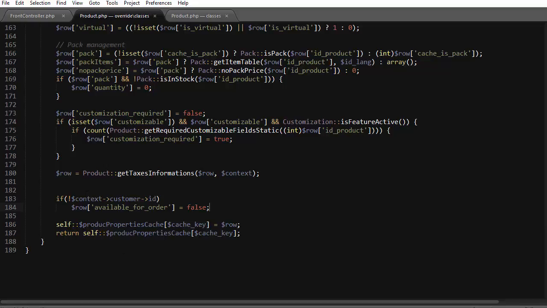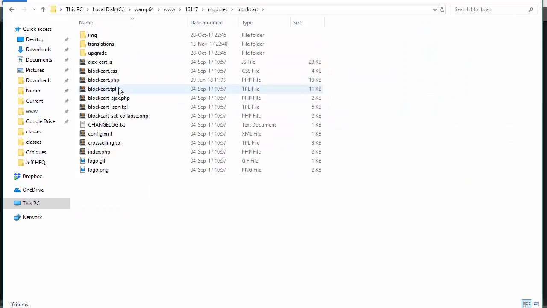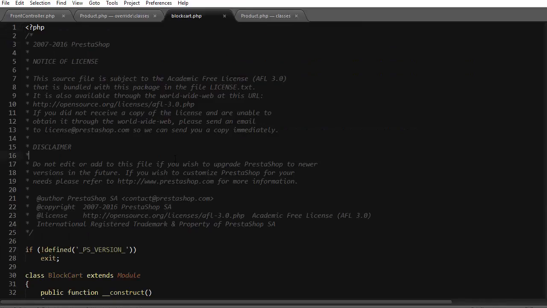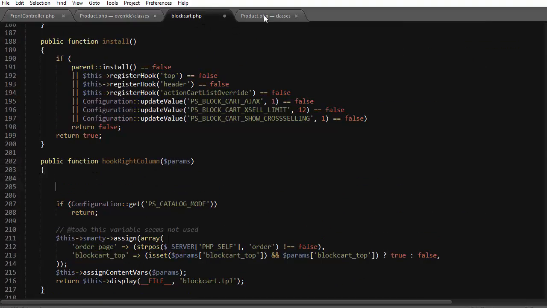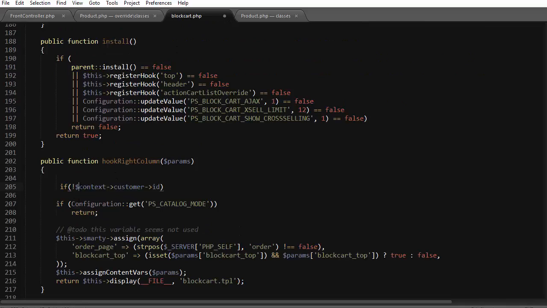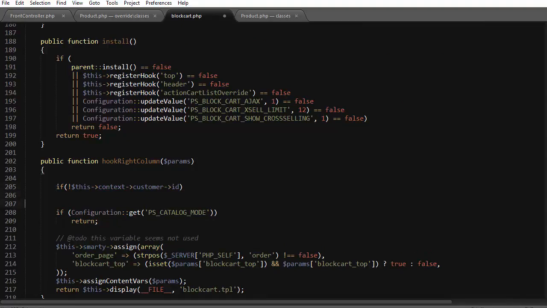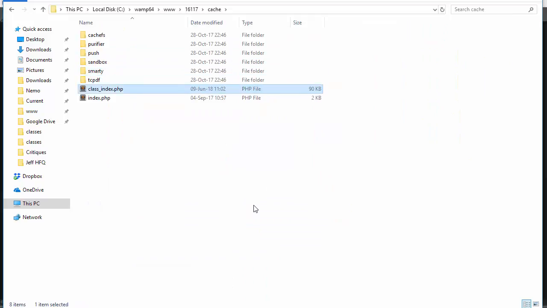module as well. So I will hop to my modules, blockcart, blockcart.php file. I will look for hookRightColumn, and again at the very beginning I'll just copy from here. If in this case this, because we have this in the context, if this context customer ID is not set, I will just return false. Now if you didn't have an override before testing, go back, make sure you clean your class index.php file, so just get rid of it.